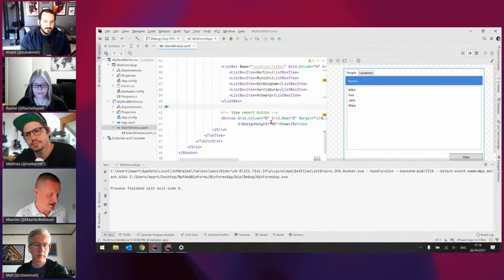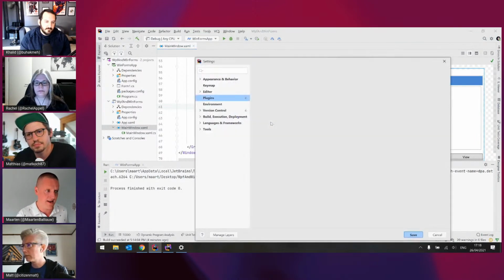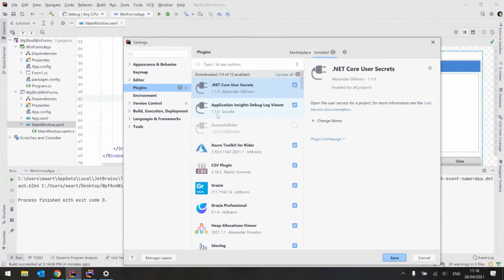And in Rider, we've been working with the Avalonia folks to make support for Avalonia better. Because we don't ship everything out of the box, editing is in Rider out of the box. But what you can do is also install the Avalonia Rider plugin. And once you have that installed, you'll also get a previewer for whatever UI that you are building.